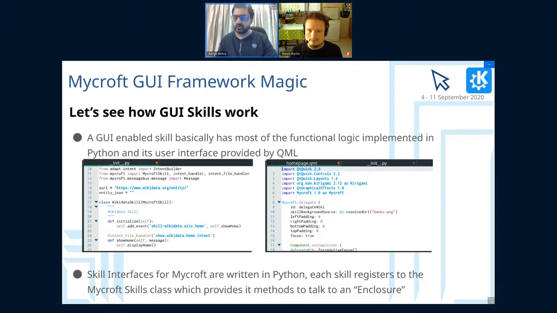Mycroft GUI is both a framework and an application, powered by Kirigami and Qt. The Mycroft GUI framework provides a skill view in which these awesome voice applications display their pages. It additionally provides an API to talk to Mycroft's enclosure API that serves as a data pipe for skill events and GUI event triggers that are accessible over Mycroft's WebSocket message bus.